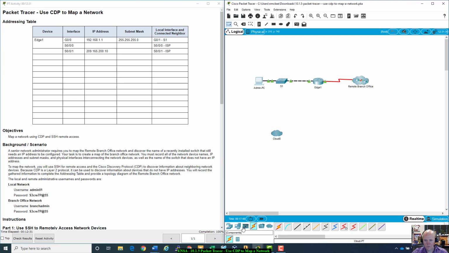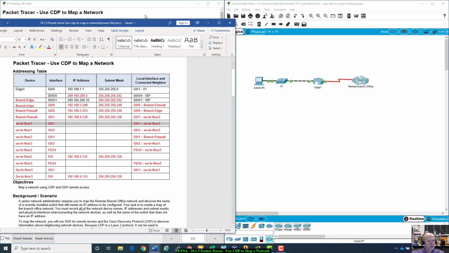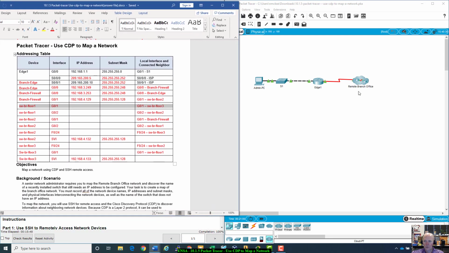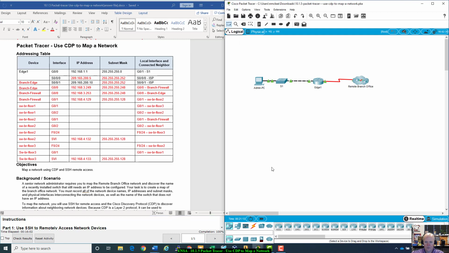Actually, what I could do, let's see. Excuse me. All right, let me configure this topology. Now, looking at this, we're going to do everything for remote branch office. So, branch edge, branch firewall, 3 switches, 4.1, 4.2, 4.3. All right, so let's go ahead and get down here.